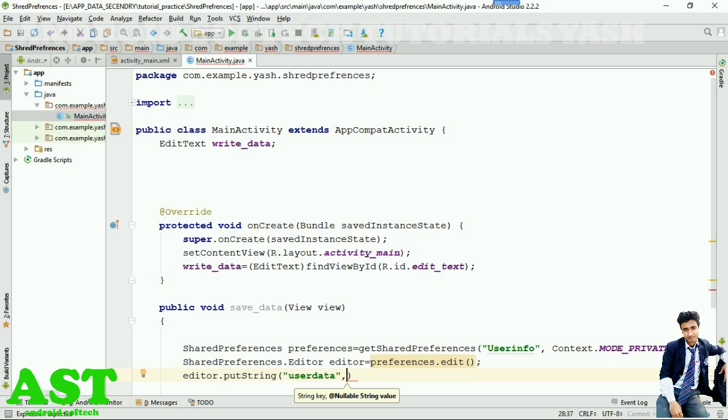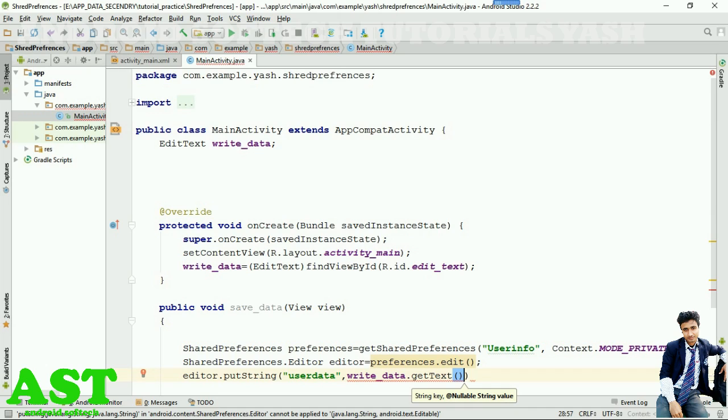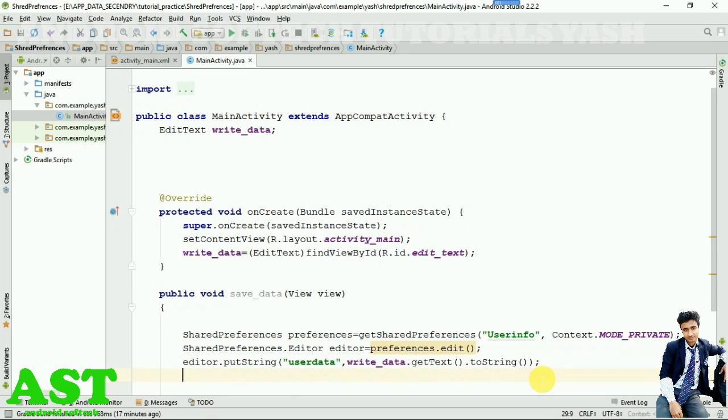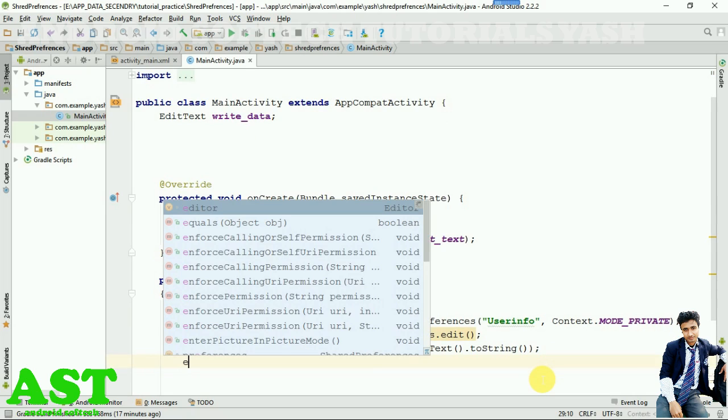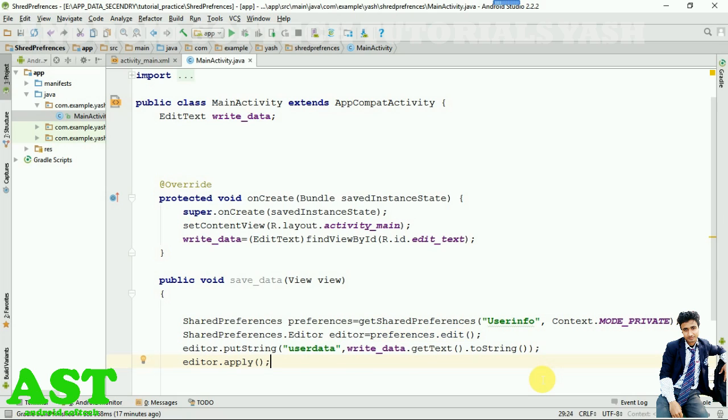In this we will retrieve our data. So user data and edit, and then we need to pass our edit text object. So write data.getText().toString(); semicolon. Okay guys, and now we need to commit this for saving the data. So editor.apply. I will use the apply.